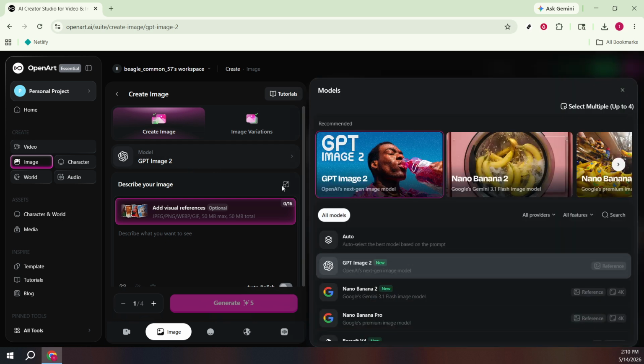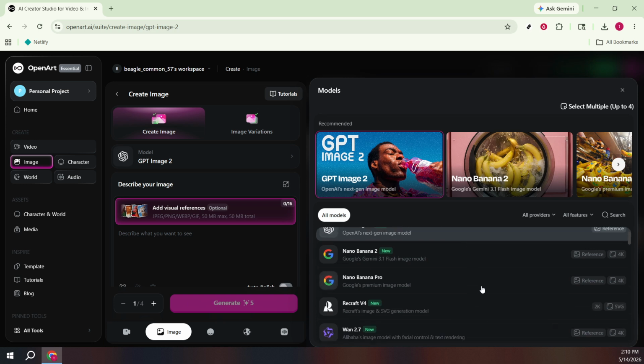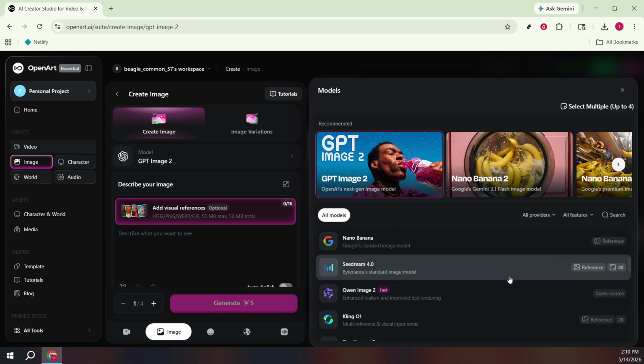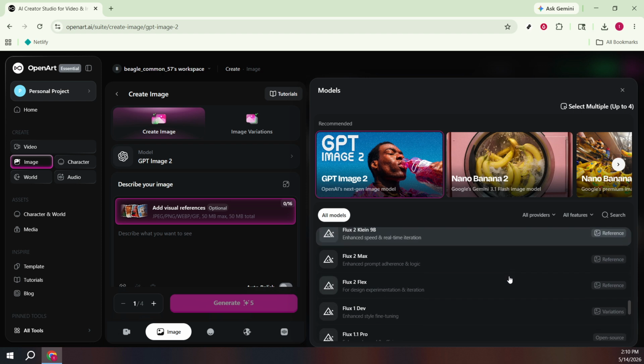Different models are tuned for different aesthetics, so pick one that's known for realistic photography if you're aiming for influencer style shots. Photo-forward models generally handle skin tones, lighting, and texture more convincingly, which really matters for UGC.